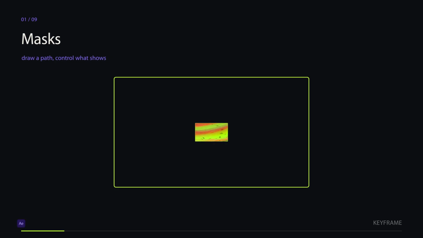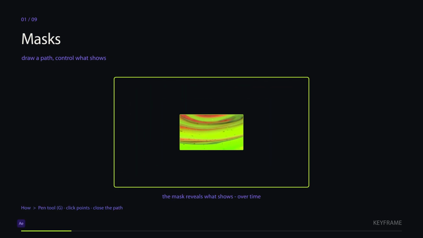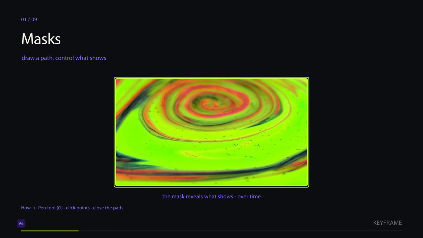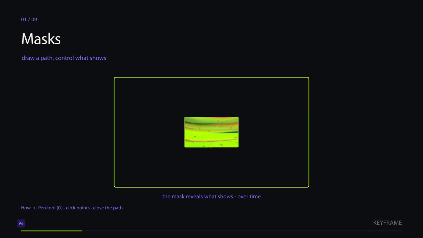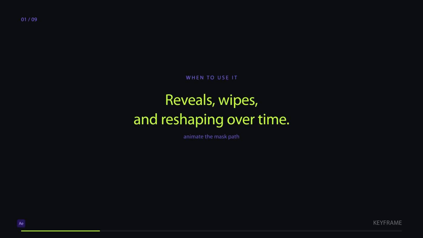First, masks. A mask is a path you draw directly on a layer to control what is visible. You grab the pen tool, click to lay down points, and close the shape. Everything inside the mask stays. Everything outside is hidden. Animate the mask path, and you can reveal, hide, or reshape anything over time. The pen tool is the same one you use to draw custom shapes, so learning it pays off twice.